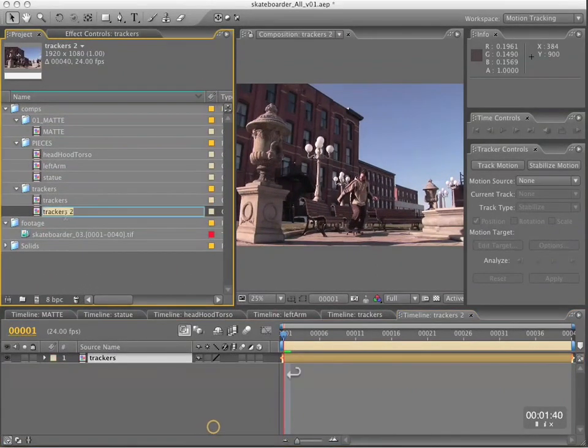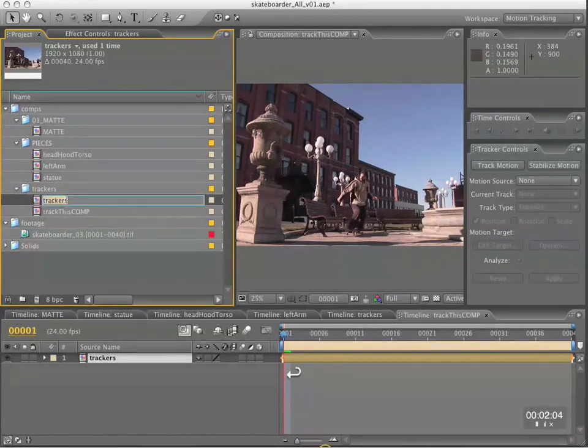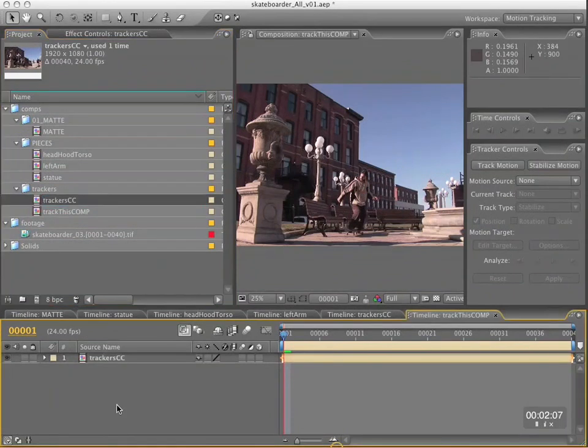And the comp that I'm making, I'm going to change its name to Track This Comp. So this one called Track This Comp is what's going to appear in the layer window. And the comp that's within this comp, which is now called Trackers, I'm actually going to change that name to Trackers CC, which is Trackers Color Correction.